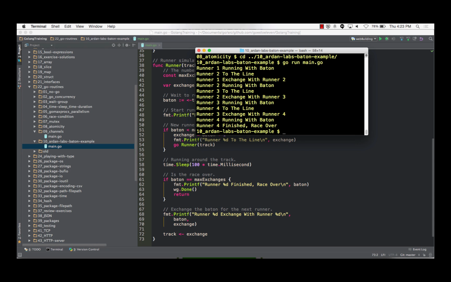Runner 1 running with baton, runner 2 to the line, runner 1 exchanging with runner 2, running with the baton, runner 3 to the line, runner 2 exchanging with runner 3, runner 3 running with the baton, right? Runner 4 to the line, runner 3 exchanging with runner 4. Just like in a relay race, one runner runs with the baton at a time, and all other runners are waiting to receive the baton before they can run. It's the same way with a channel. If you're going to send a message over a channel and somebody's waiting for it, they're waiting for the baton, and they don't get to go until they receive that message. So it allows us to sync.